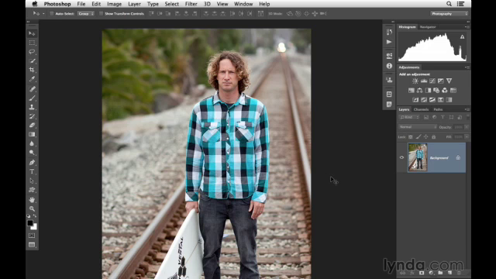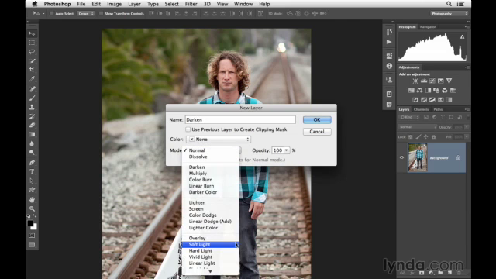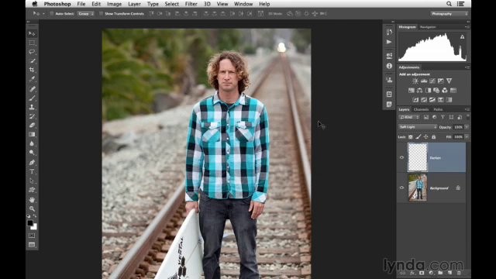To create a new layer, let's use that shortcut which we've learned. Press Shift-Command-N on a Mac or Shift-Control-N on Windows. This allows us to create a new layer, and to name the layer, we'll go ahead and name this new layer Darken. Next, we'll change the layer blending mode to soft light, and then go ahead and click OK. So again, step one is to create a new layer, change that layer blending mode to soft light.